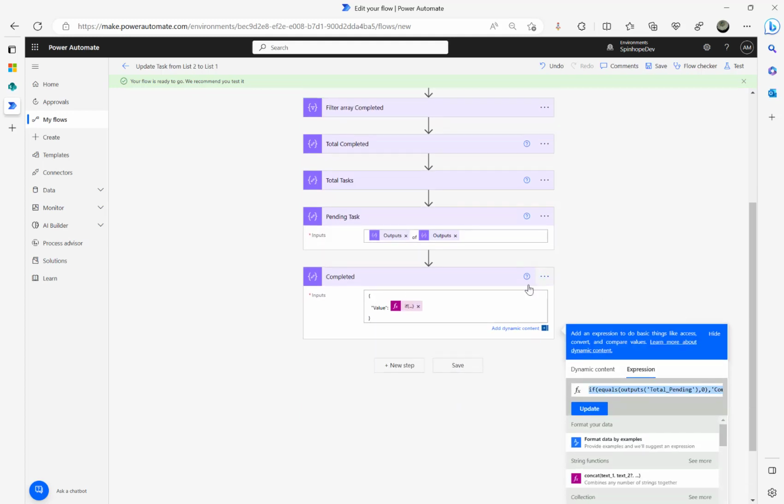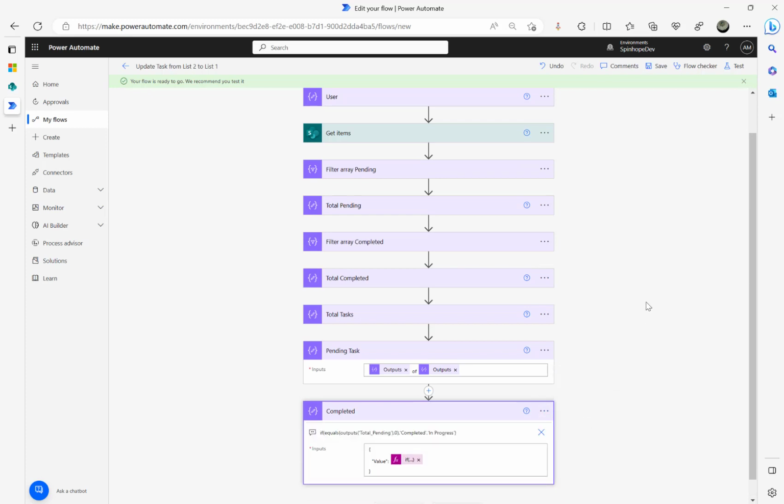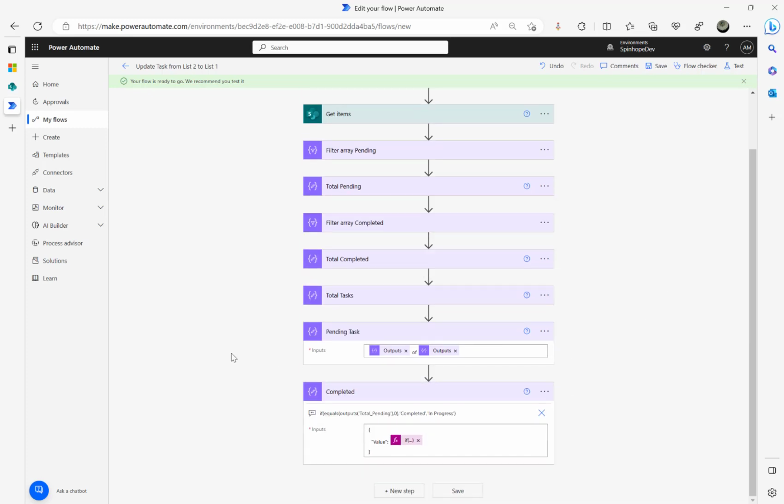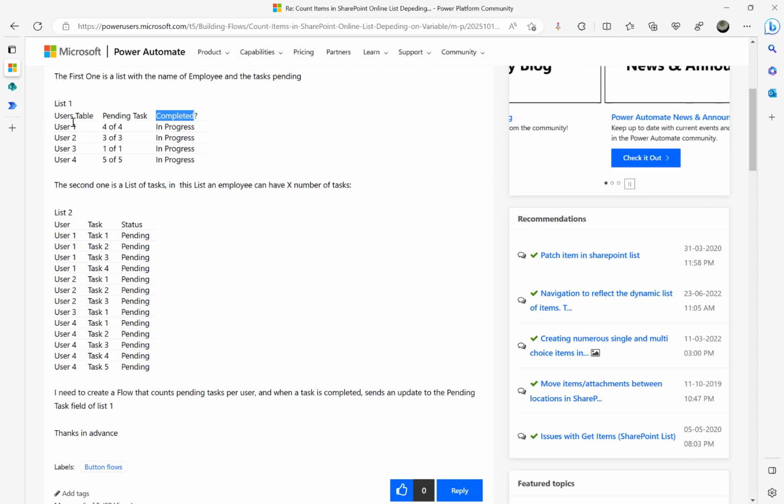Okay, so all I'm doing here is, if you look, it's quite straightforward here. I'm saying if output total pending equals 0, it means it's completed. That's the value that is going to substitute here, or else it is going to be in progress. That's the syntax you need for that. So this way we can easily pass all the pending task and the completed one to go and update or create this record now.